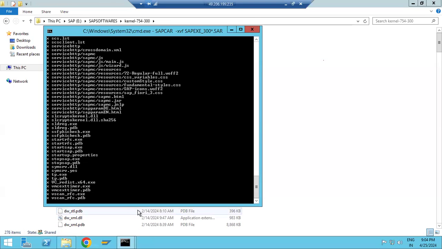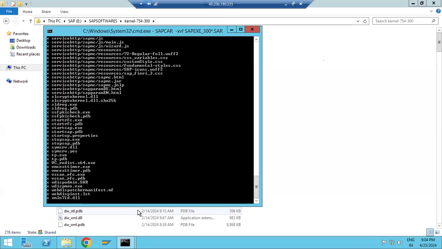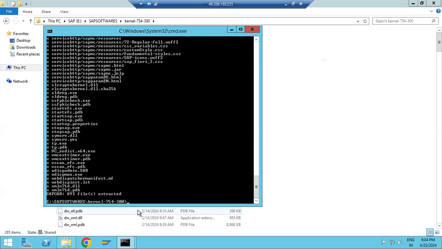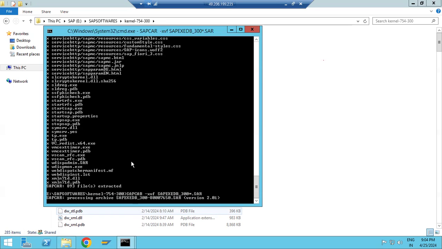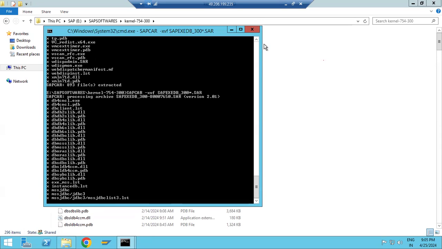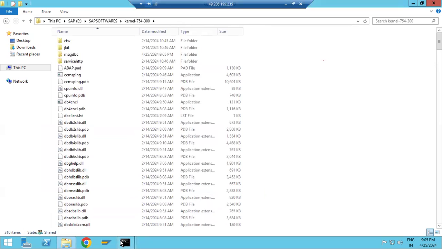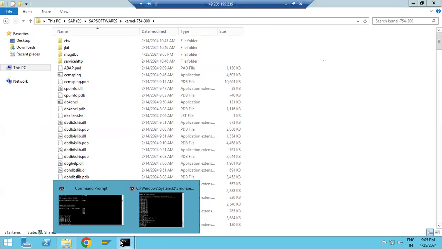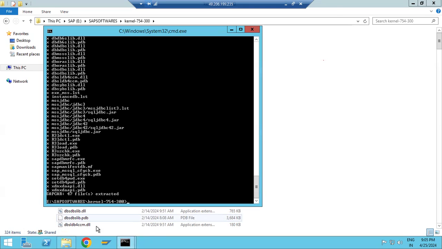Done. Okay, so SAPEXE is done. Now I am extracting SAPEXEDB also. The order is very important for everybody, right? For 300, which file is extracted first: SAPEXE, then SAPEXEDB. So both are getting extracted here. SAPEXE is extracted, then the second, EXEDB, got extracted.